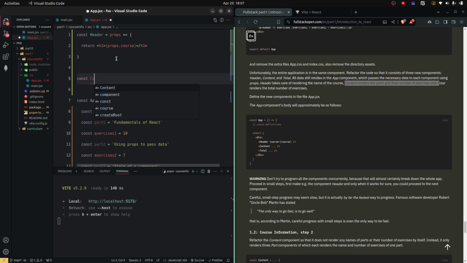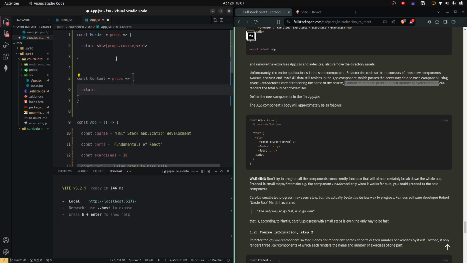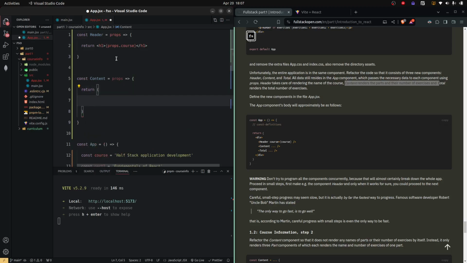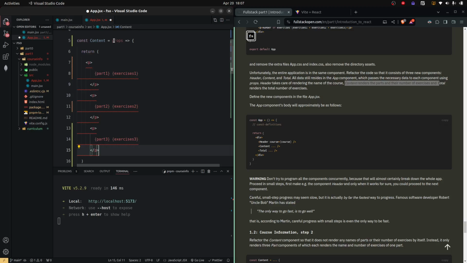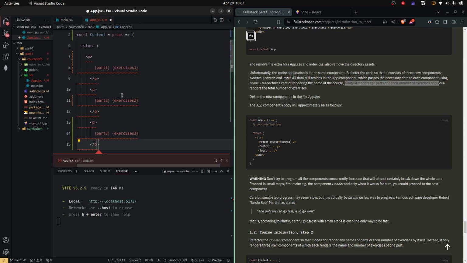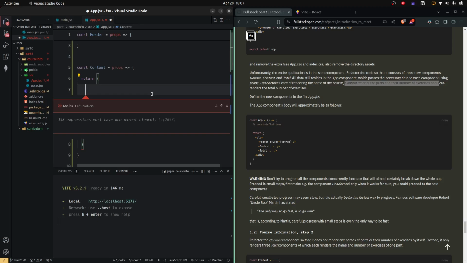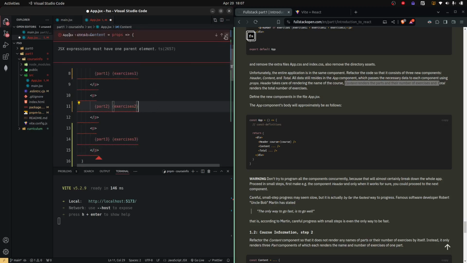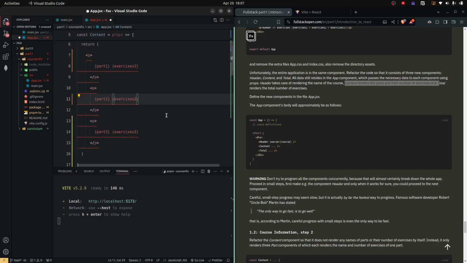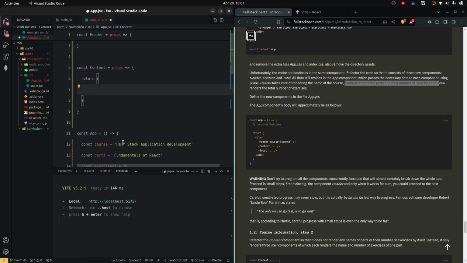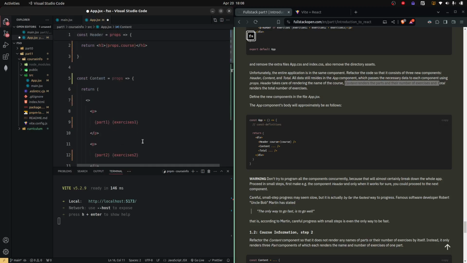Const content equals props arrow, and then return. And so we've got to add... oh, it's complaining because it has to have one element. So here we use the fragment, as mentioned in the previous video, to wrap that, and now it's fine.